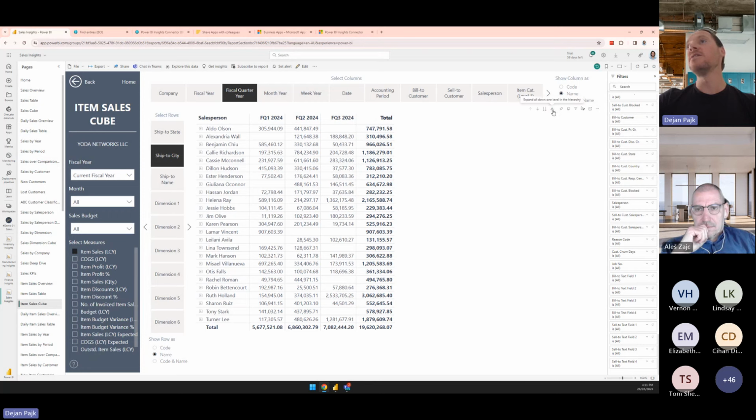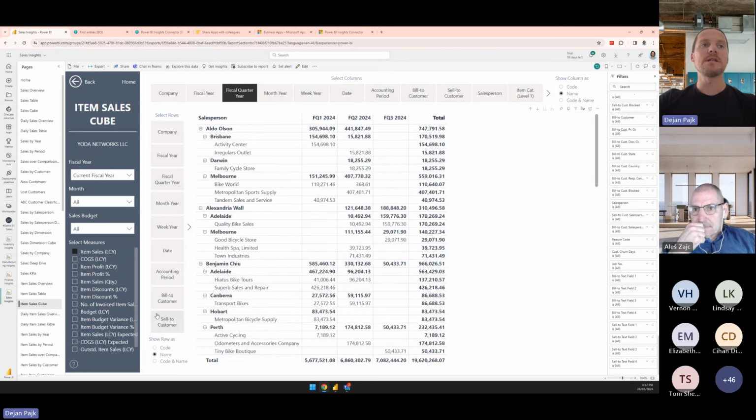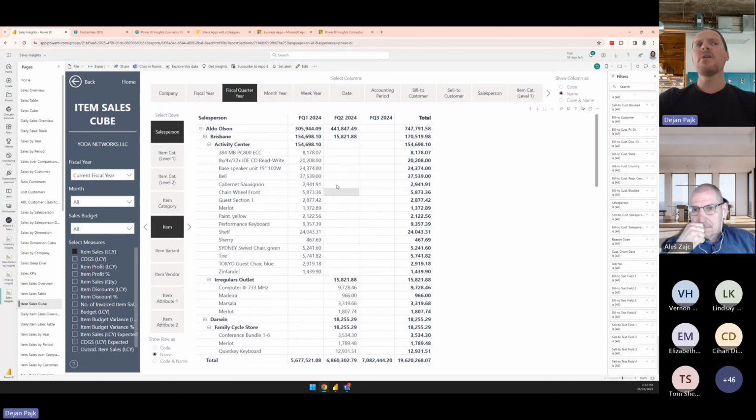This is the fourth icon here, which says expand all down one level in the hierarchy. So now for each salesperson, I have a list of cities. And I can continue. I can say, oh, but what are the customers in each city? I have a list of customers. And now I can say, what are the items that those customers purchased? I can continue, right? But now I can even add another measure. So I have sales and profit.